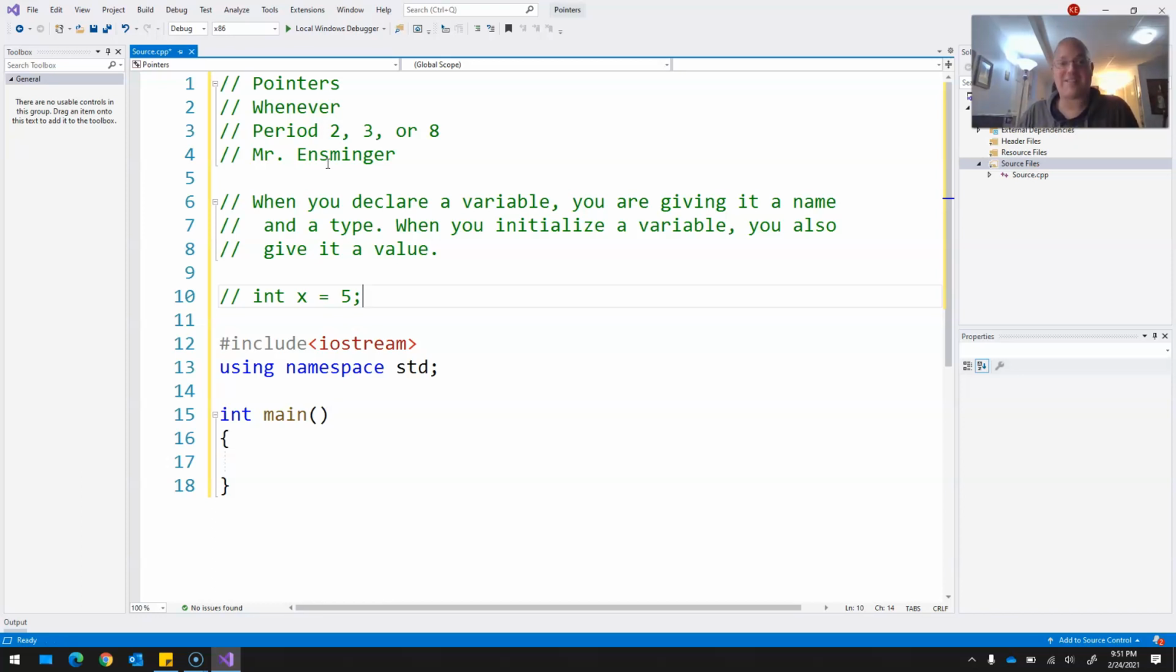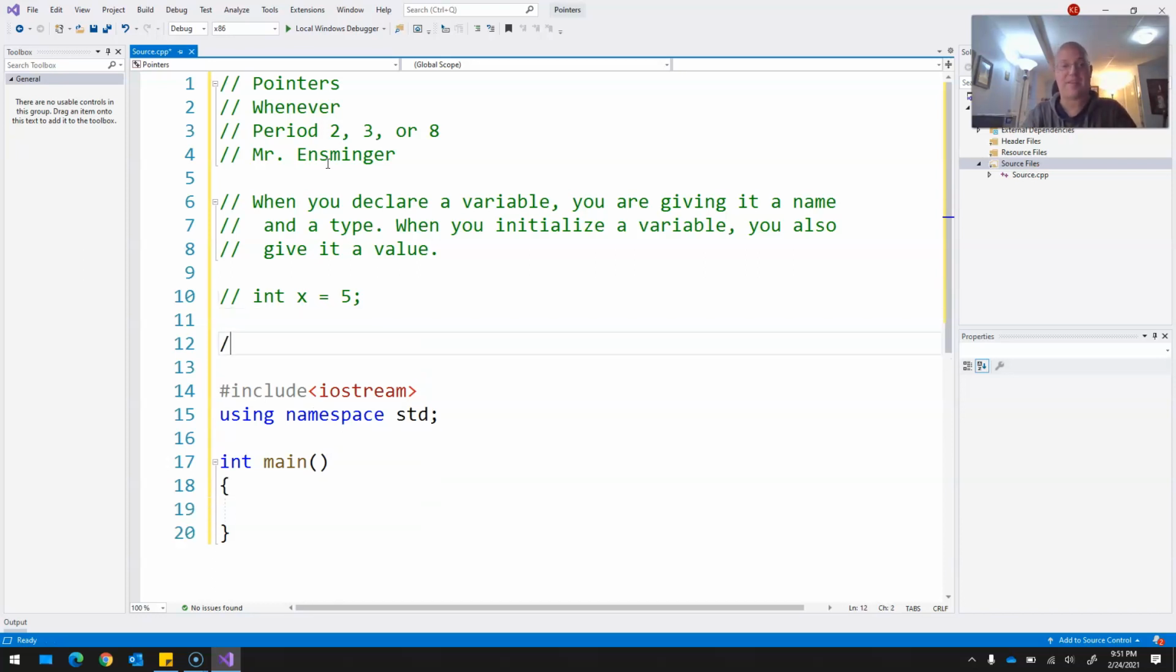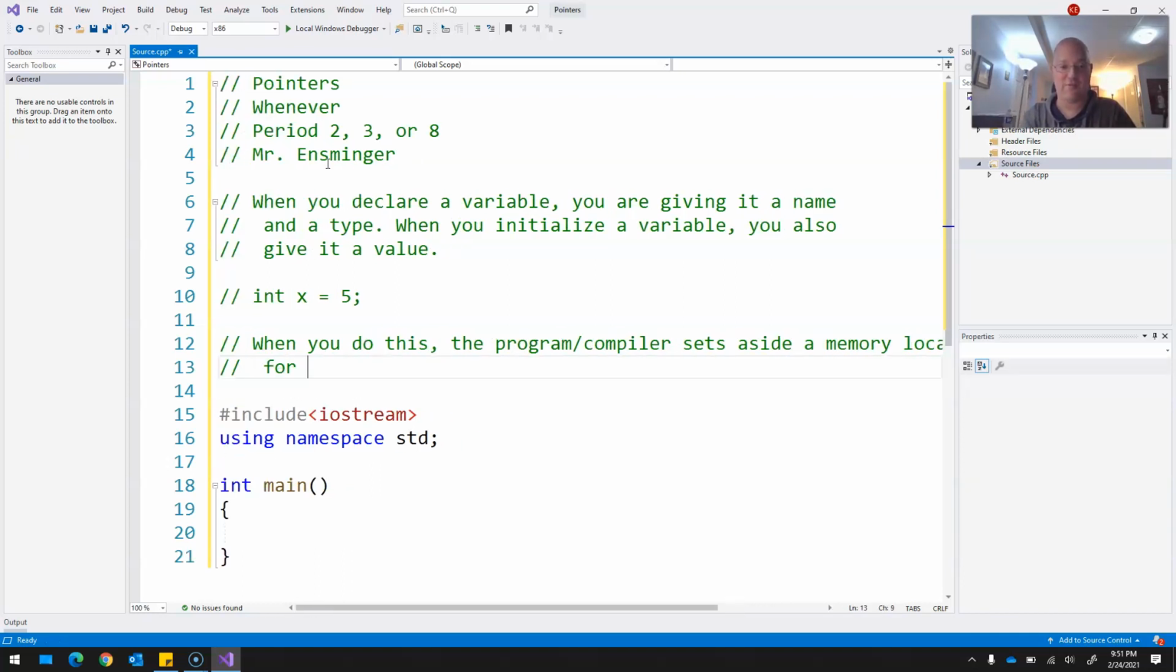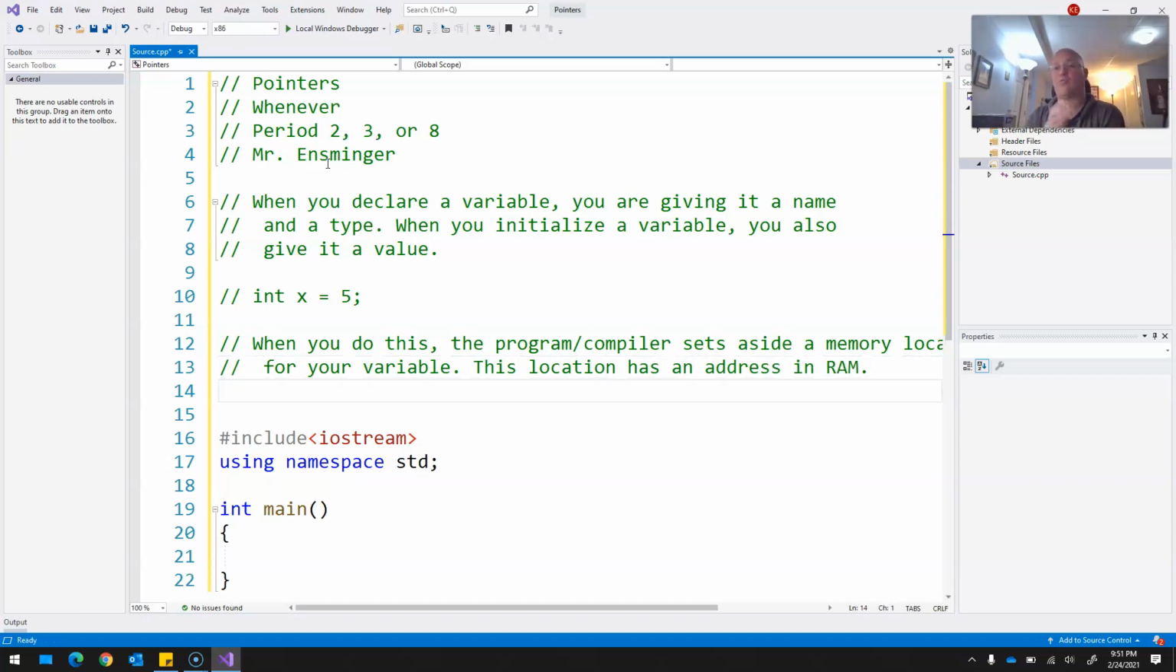So, what does any of this have to do with this silly little thing that we're doing? So, when you do this, the program / compiler, like the whole works going on here, sets aside a memory location for your variable. This location has an address in RAM. RAM is random access memory. I know many of you probably know that.